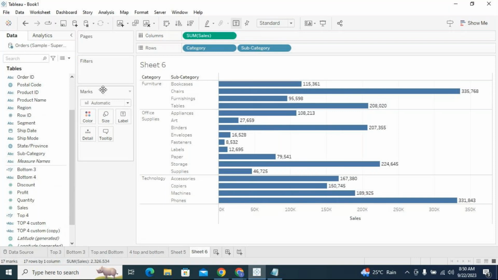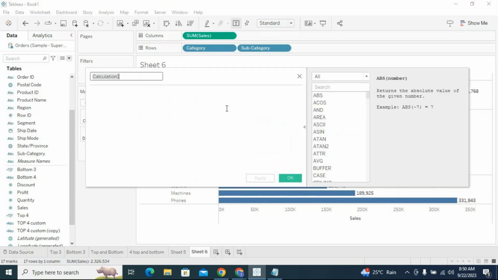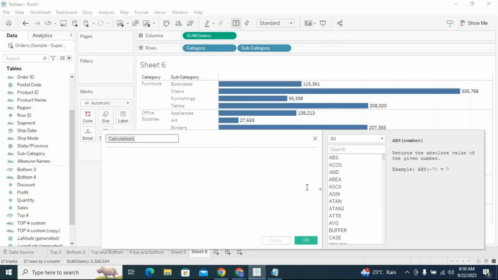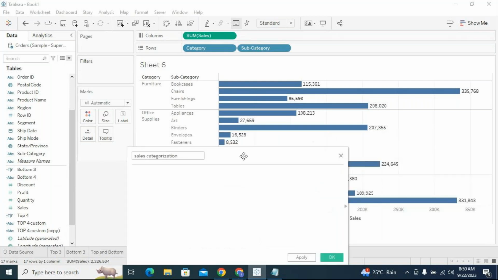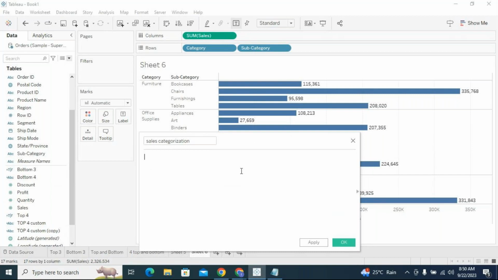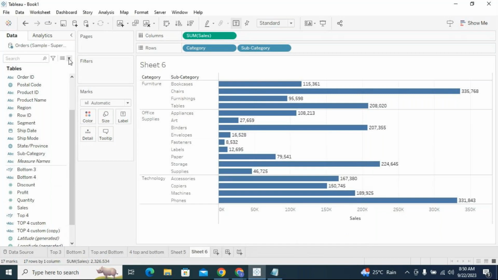Okay, here, sales categorization. Got it? Sales categorization. So, not the sales categorization, let's leave it. I'm creating a parameter here. I have a requirement.